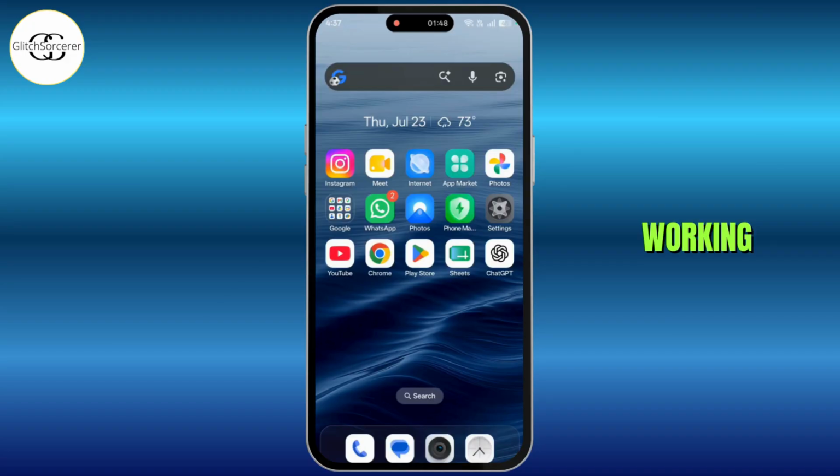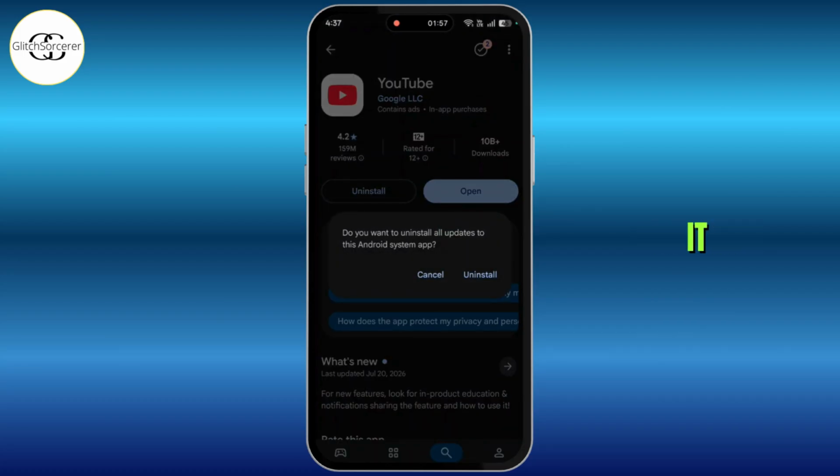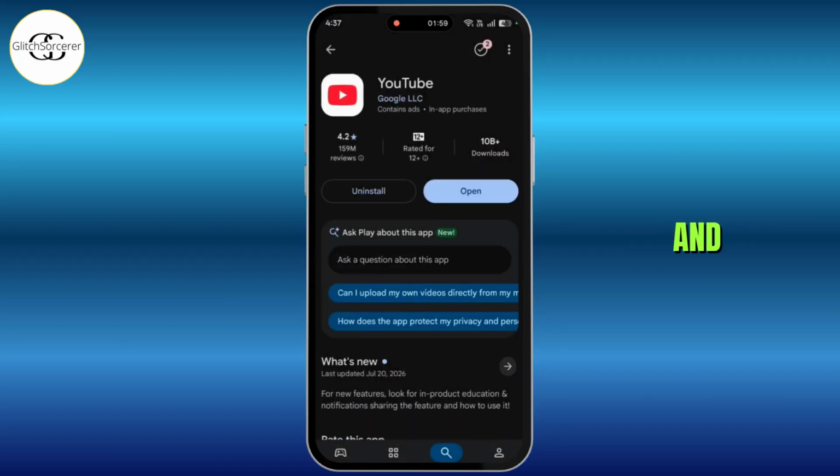Or if it's still not working at all, then simply go to Play Store. Search for YouTube. Here you will find the uninstall button. Simply click on it. Then confirm it. Then reinstall your app again.